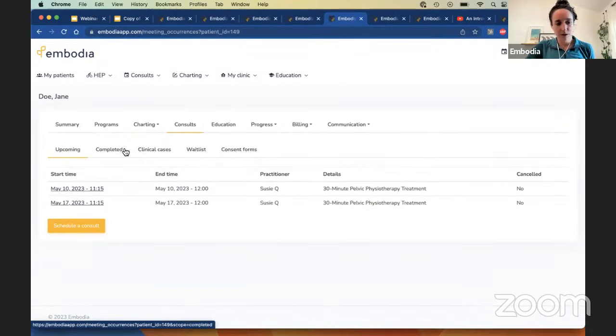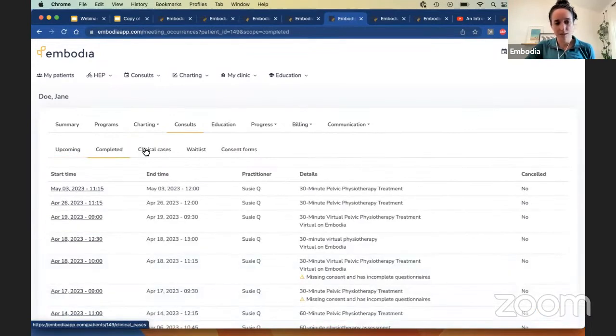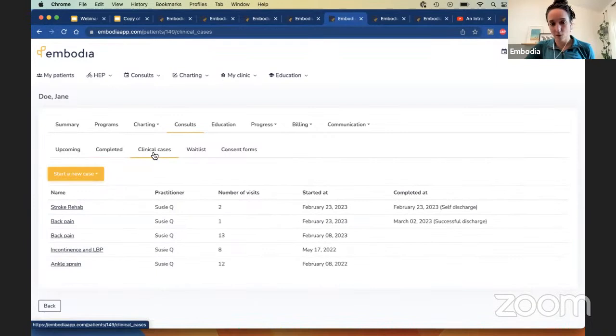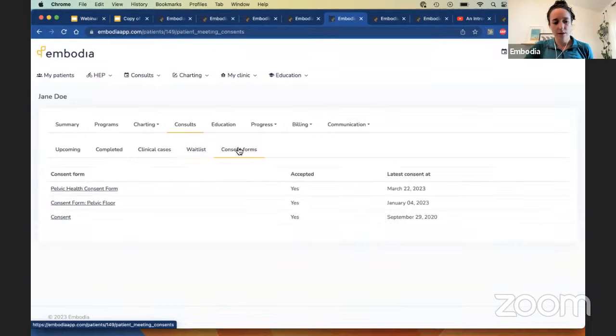Consults: all upcoming consults, all completed consults. Clinical cases. So this is again one of the unique features about Embodia. You can set up clinical cases for your patients, and each clinical case will show the number of visits and when it started, and you can mark it if it was completed or not. Then there's the waitlist feature, and then there's consent forms.